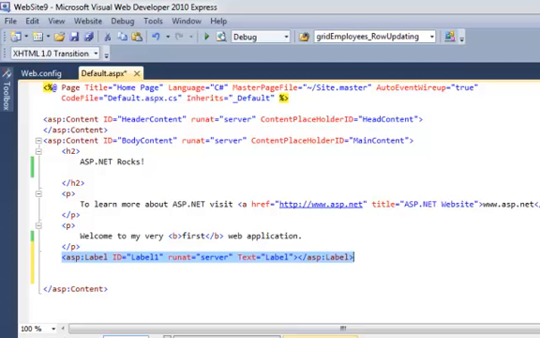I will change the ID to something called lblName, because I use a coding convention which says all controls have IDs where the prefix denotes the type of the control. For a label I will use lbl, for a text box I will use txt, for example. And then the text would be Name. Don't worry about what runat server means. We will see that in just a few minutes.